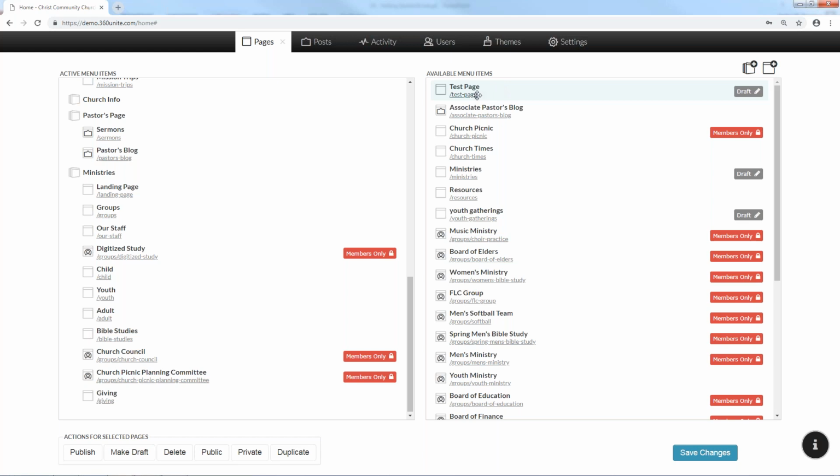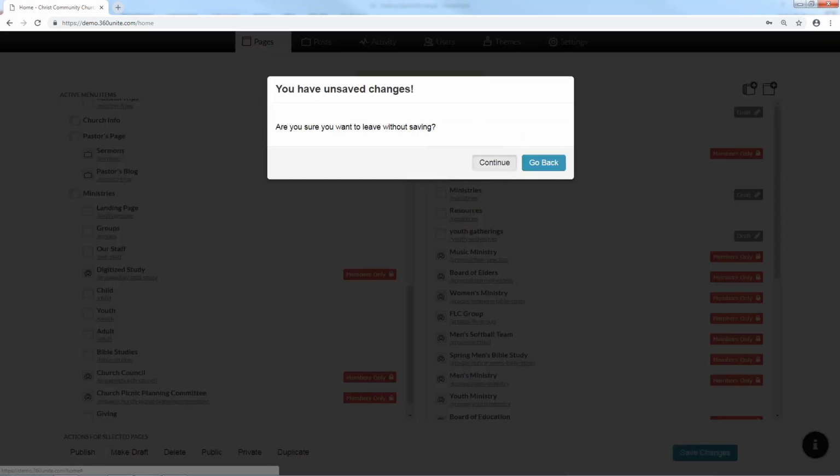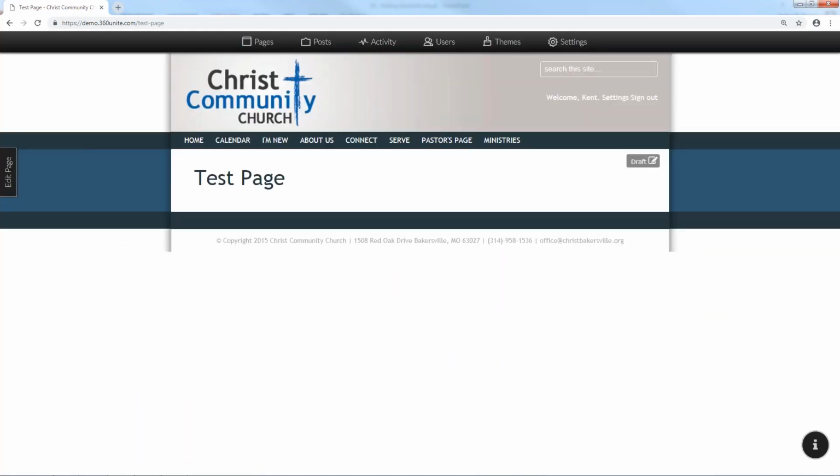So I'm going to add this page here. And I'm going to save our changes. Okay, so it's been saved. And we're actually going to use this test page here to show off what we can do with pages. So as you can see, this takes us to our blank page. It's very simple.